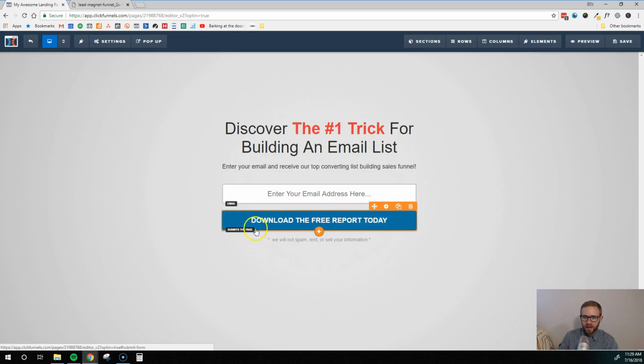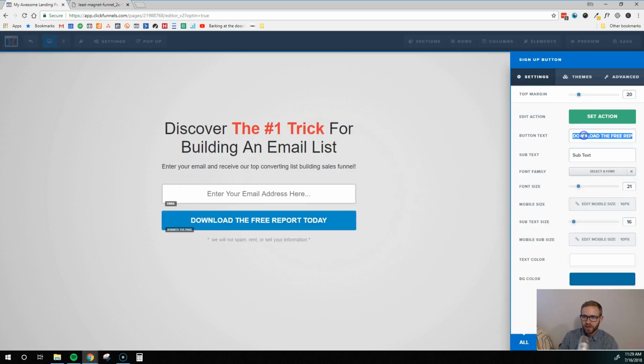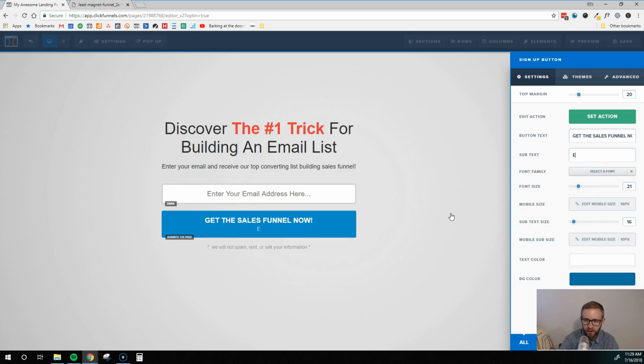Then this button here submits this page. So if you want to edit this button, you can come in here and you can change the text on the button. So get the sales funnel, we'll say. Okay. You can add subtext if you want. So it'll just be tiny text right down below. Enter your email. Who knows?